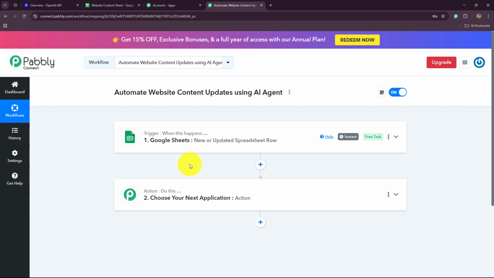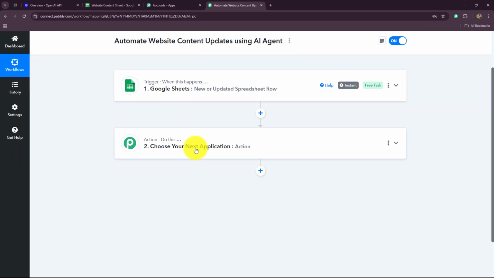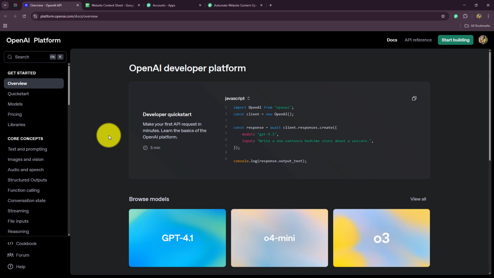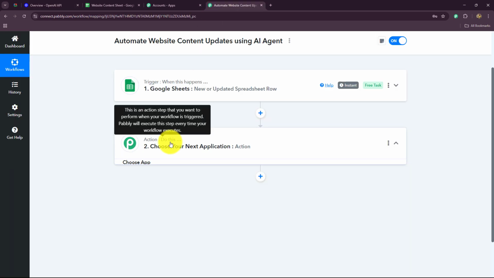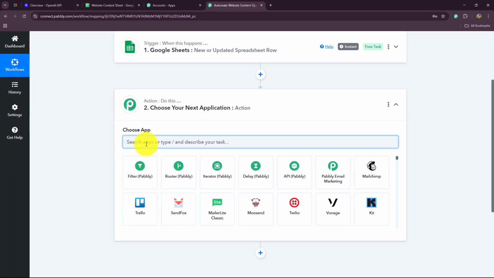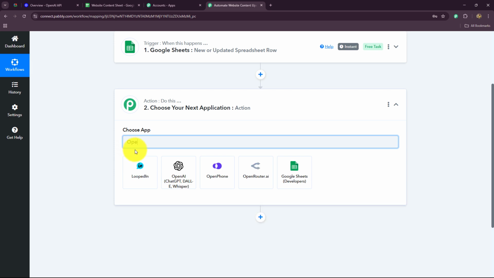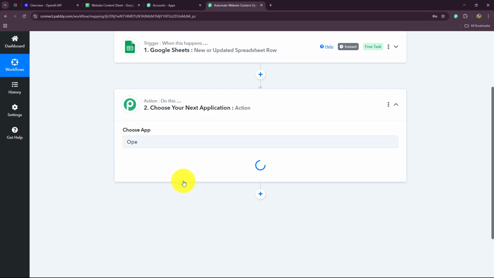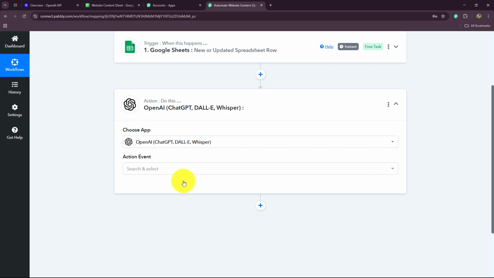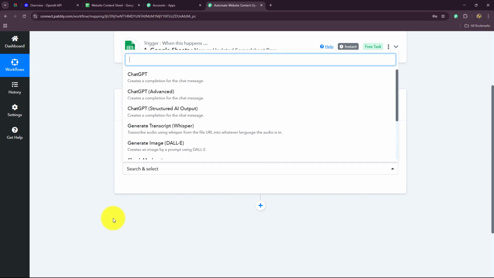So after building the connection between Google Sheets and Pabbly Connect successfully, let's move forward towards generating the content to be updated in the website. I'm going to use my AI agent to generate the content, and here the AI agent is OpenAI. So let's select OpenAI as our action application. If you're using any other AI application to generate your content, you can also select that over here in your action application. We have to select the action event.